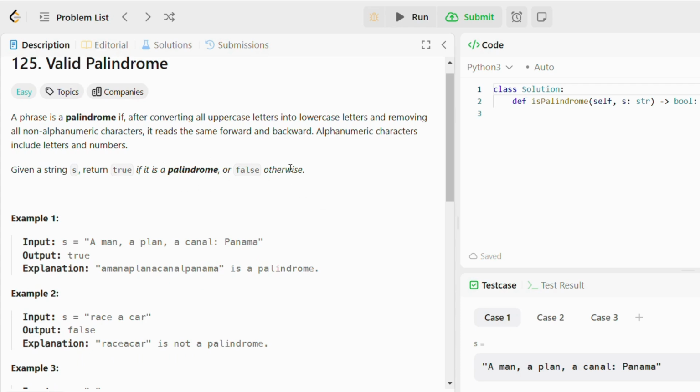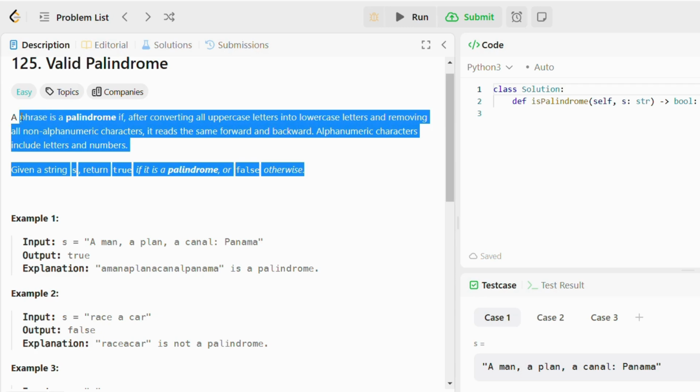So the approach I'm taking in solving problems now is to identify patterns. So let's look at valid palindrome. A phrase is a palindrome if after converting all uppercase letters into lowercase letters and removing all non-alphanumeric characters, it reads the same forward and backward.